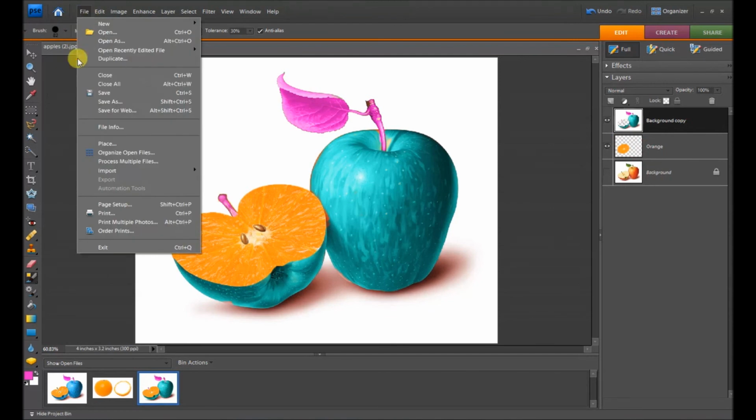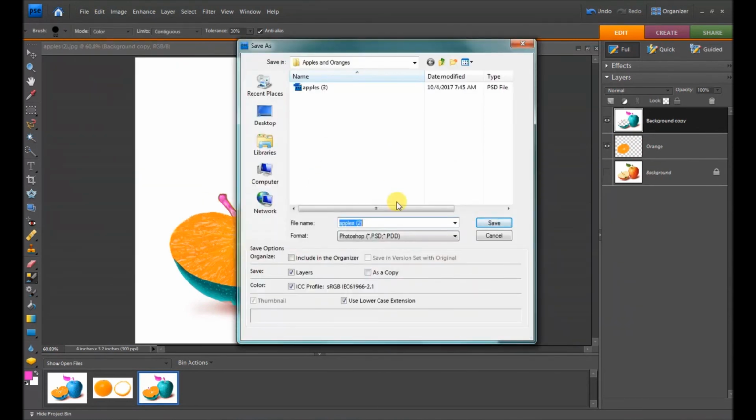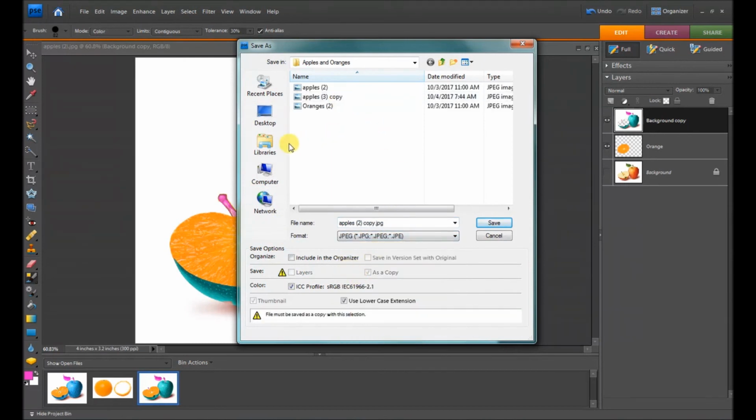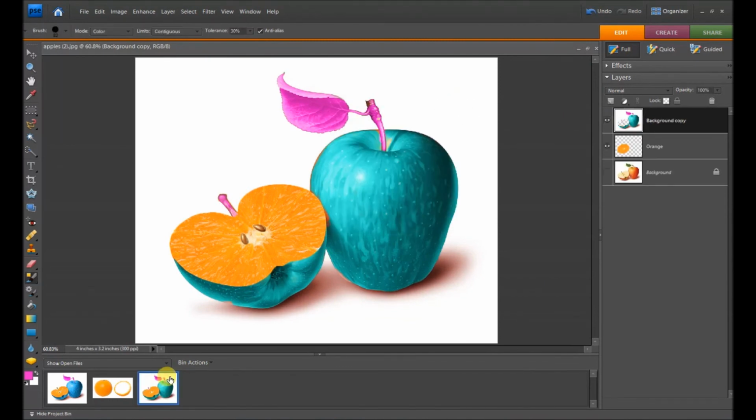To finish, we go File, Save As, and save it as a JPEG from the selection, and you just hit it. We call it Demo Apple. Hit Save, and I always like to select the highest quality possible. Click OK, and now you have the file in your portfolio.